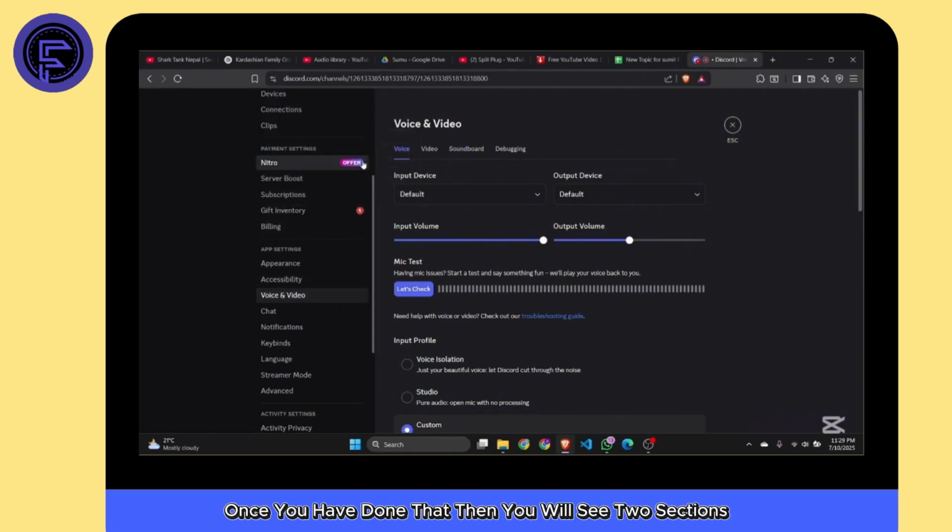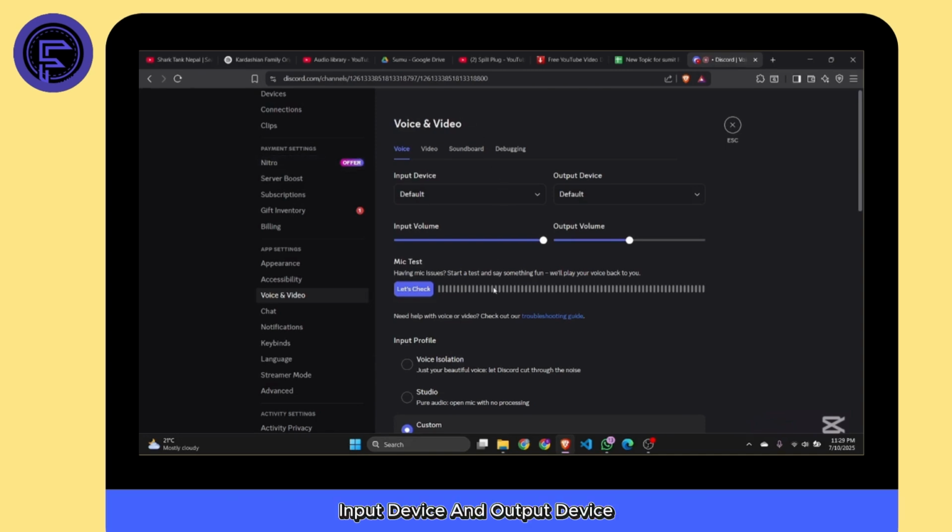Once you have done that, then you will see two sections, input device and output device. If you have connected any sort of mic, then click on the input device and select the mic. If not, you can just use your PC mic.